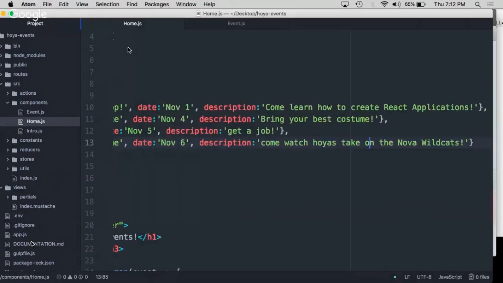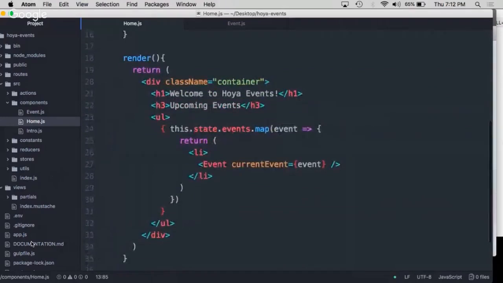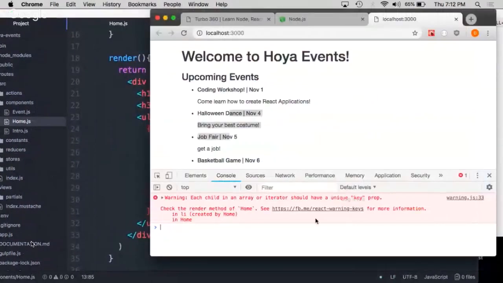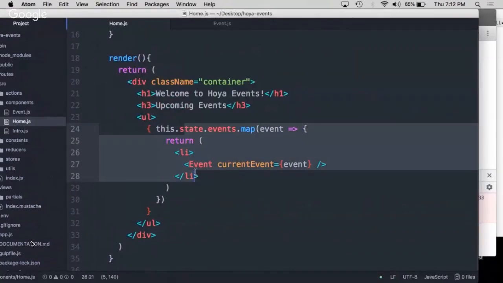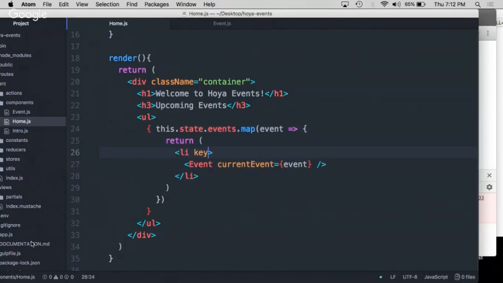So okay, the warning that Mr. Undine was referring to right here in the console says unique key prop. What that means is in this iteration, line 24 of the home.js, when you map through an array, every enclosing element inside the array has to have a key property. It won't crash, it'll just give you a warning. Now that key property has to be unique.